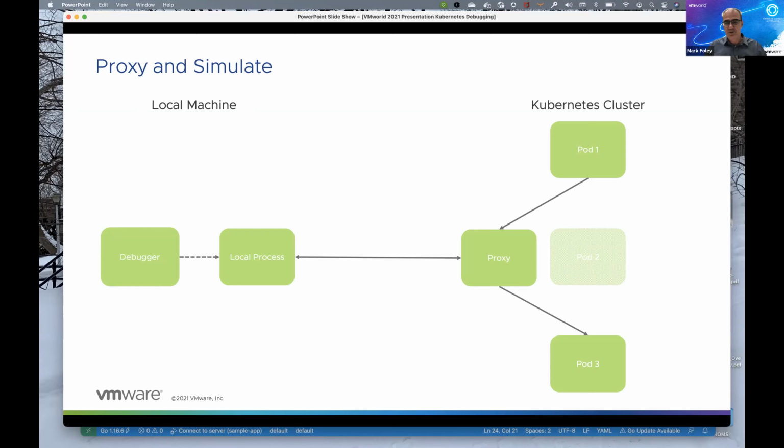So effectively we are debugging on our laptop, but it looks very much like we're in a Kubernetes environment.